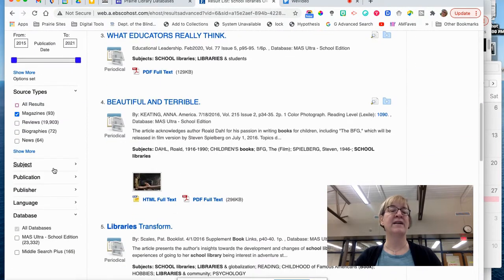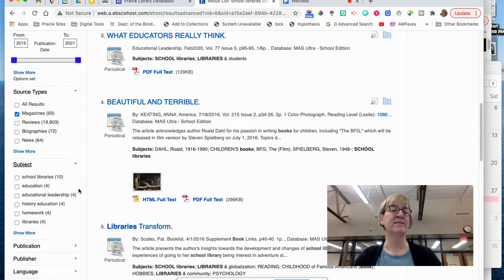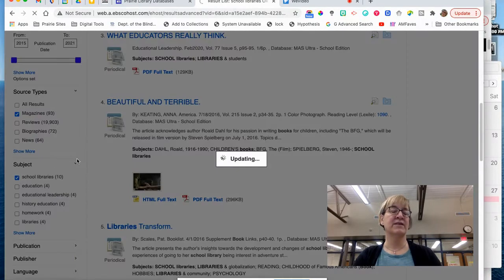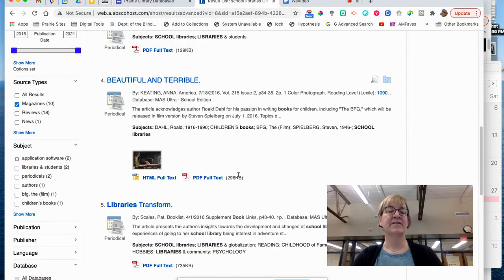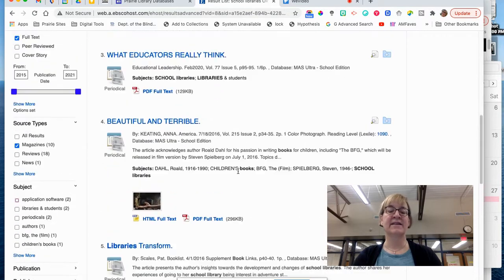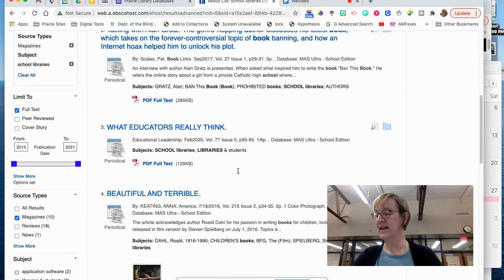If I needed to narrow it down any further, I could narrow it down by subject. I know I just want school libraries. And now I'm down to 8. So I have 8 resources in my list that I'm going to focus on now.